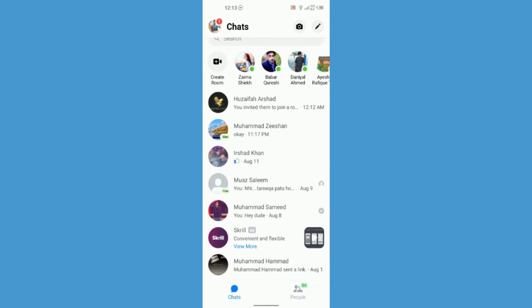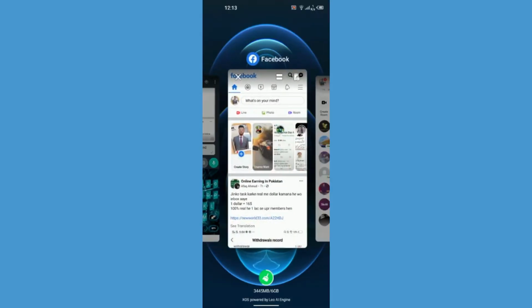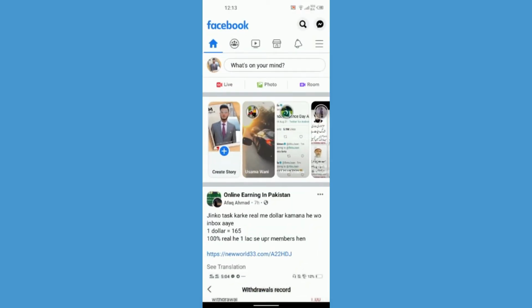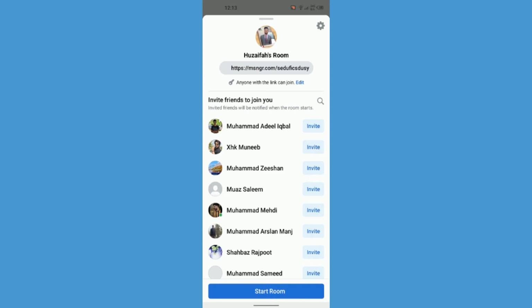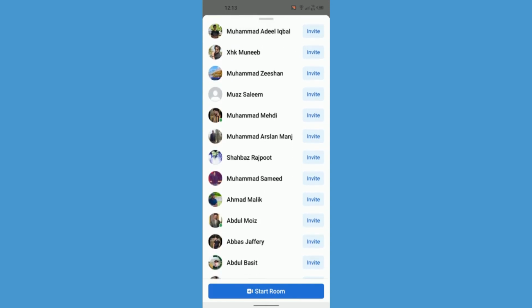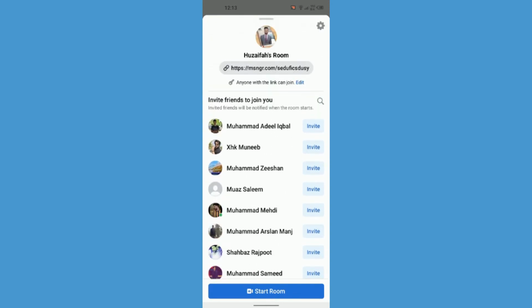But if you want to do the same thing on Facebook, it's pretty easy. Just tap here and you can see the room option on the top right under the where my stories are all there. So just tap on the stories, there is live, photo, and room. So I'm just gonna simply click on room, and after doing that, it will take me to a much further way, an easy way.